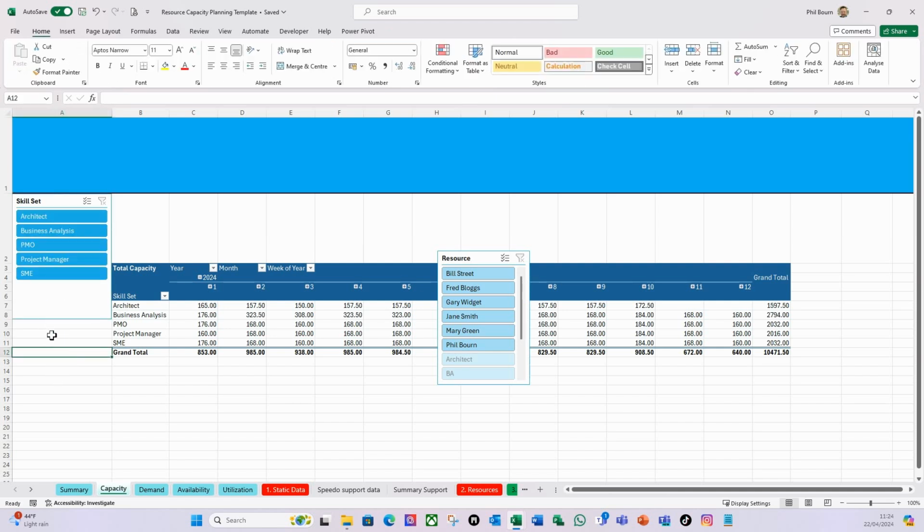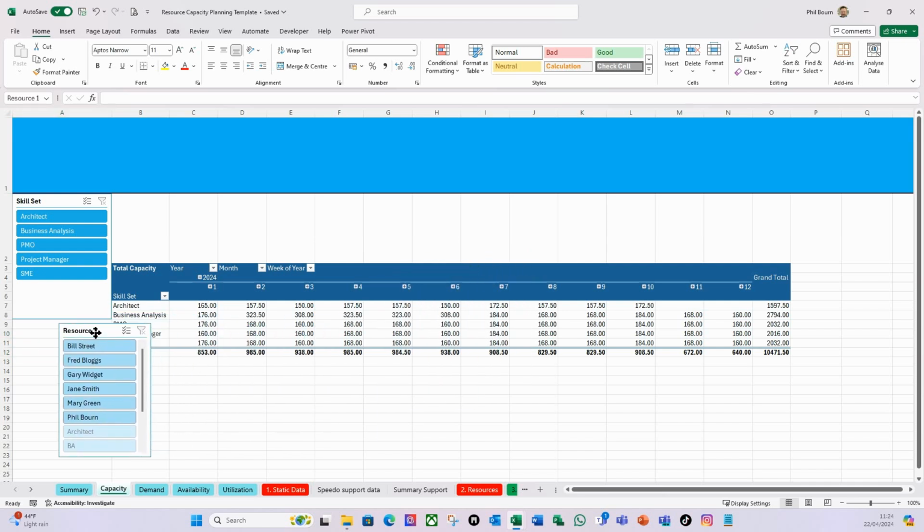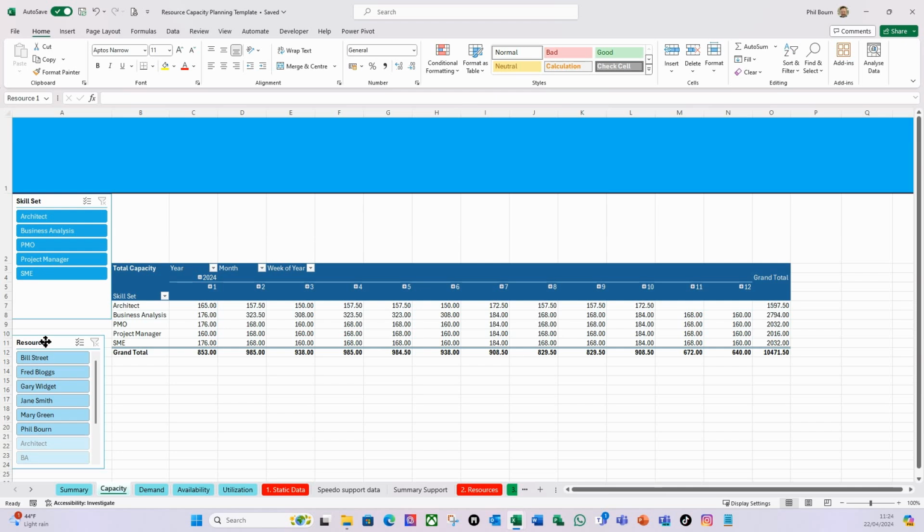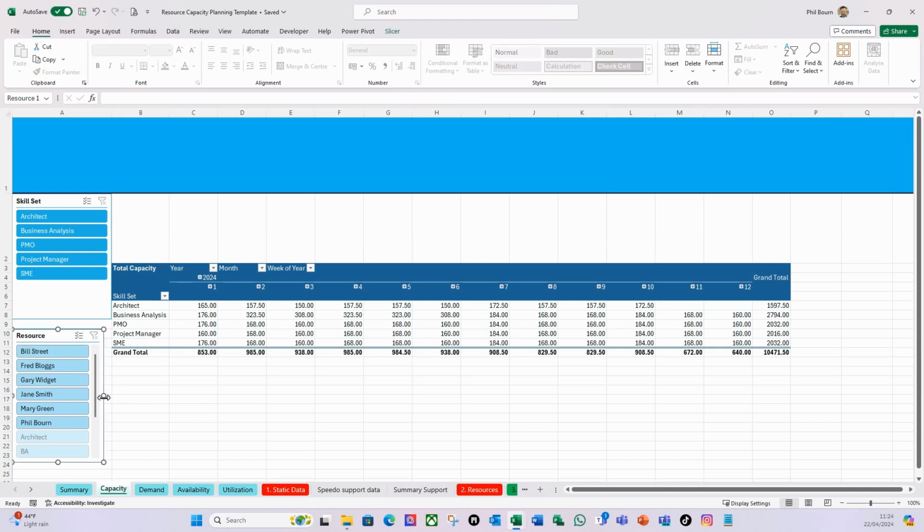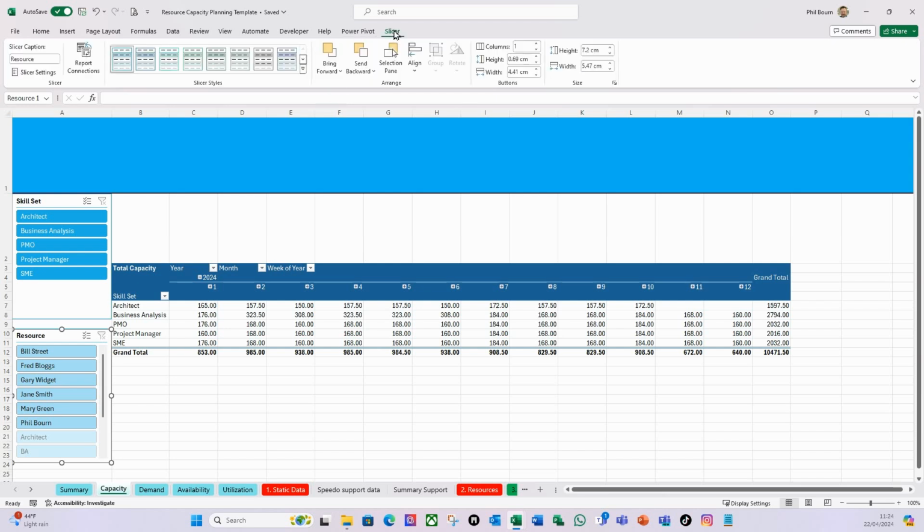I'm then going to select that row, row 10 there, and I'm going to move this, hold down my Alt key again, so it snaps to the grid. Again, format on the slicer, go one down, select that one, so it's consistent.